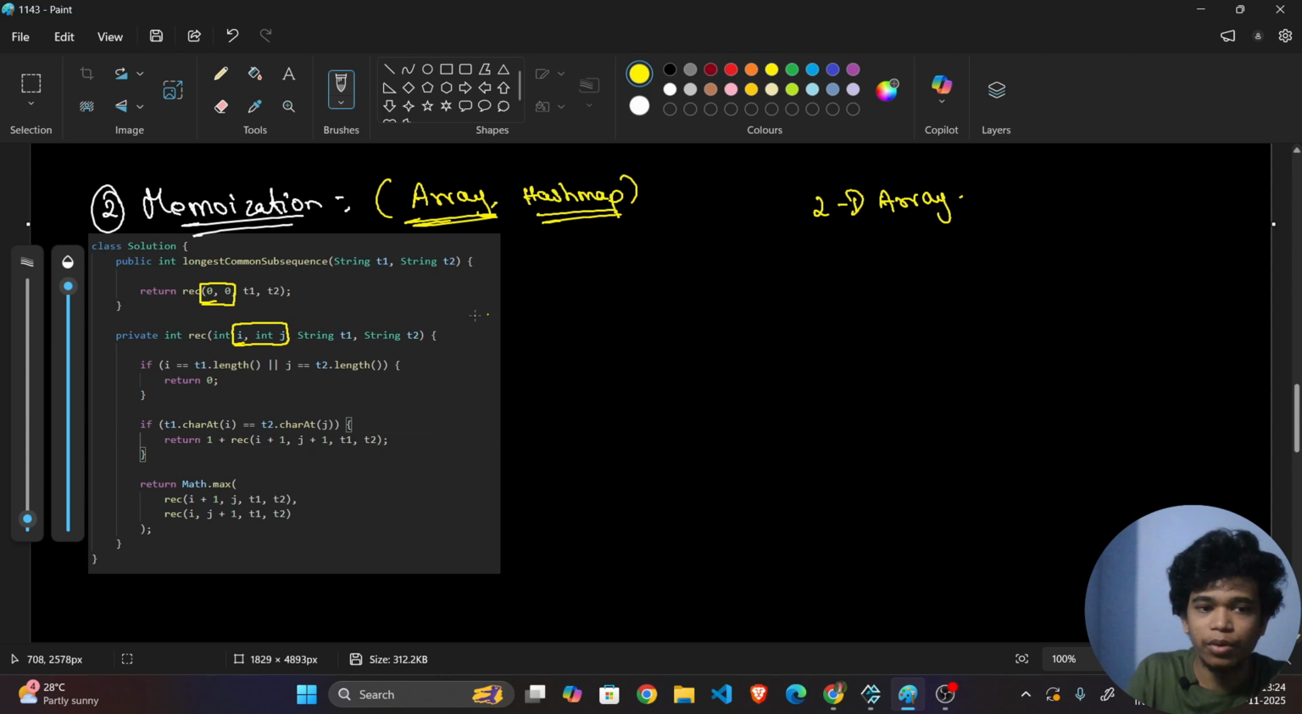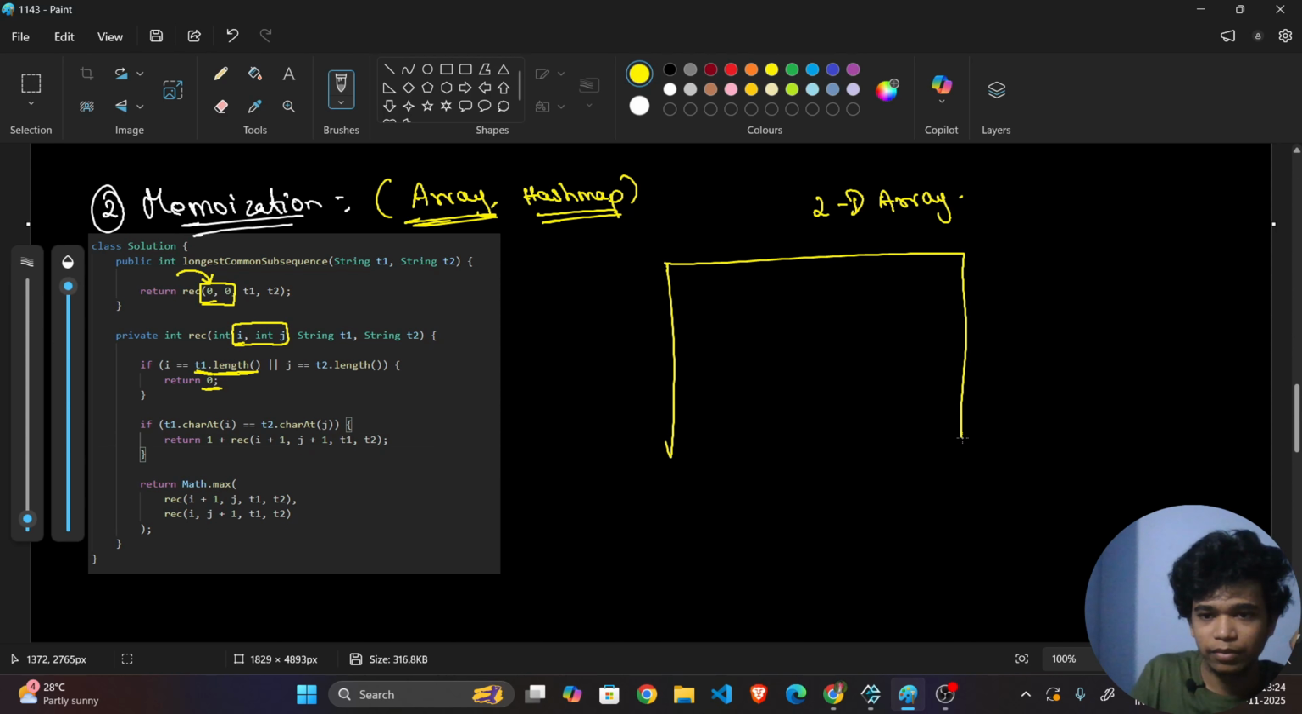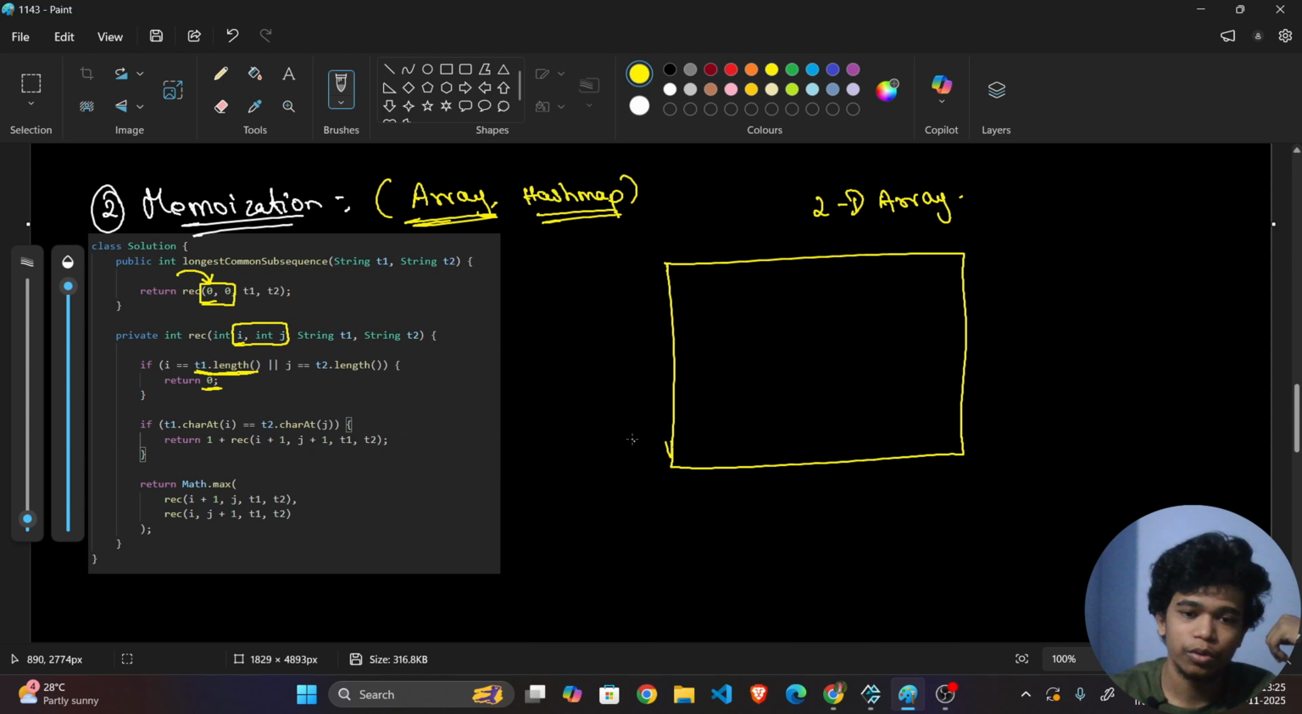Now what is the size of the array? See here it is starting from 0, and i will be going up to t1 dot length minus 1, which means n minus 1, because when it is t1 dot length, it is returning 0. So i is obviously going up to t1 dot length minus 1. Can I understand this? So from this I can tell you, we want to construct an array whose row will be of length t1 minus 1.